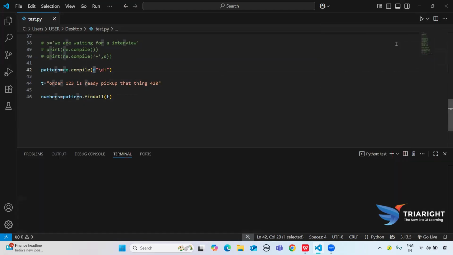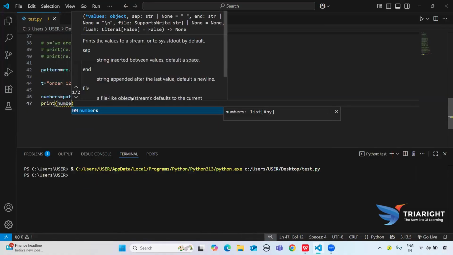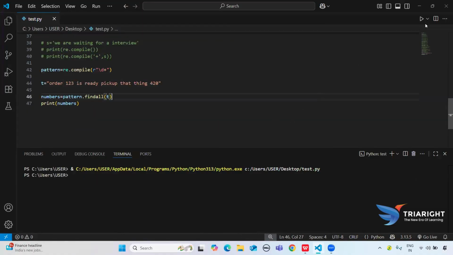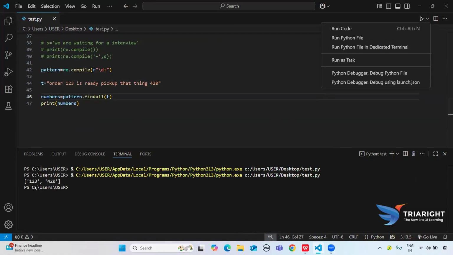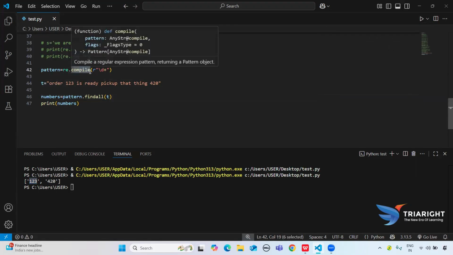So guys, just see now, if I try to run this one, here I print the numbers only. So the print function and the numbers. Just see how the output works. It gives 123, meaning this compile converts our regex into a normal pattern.